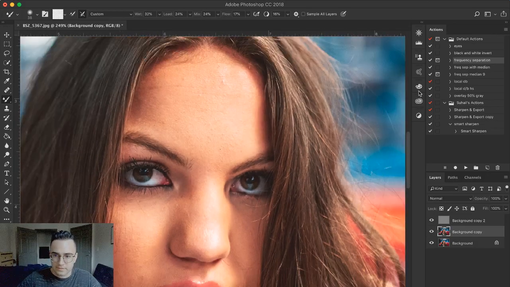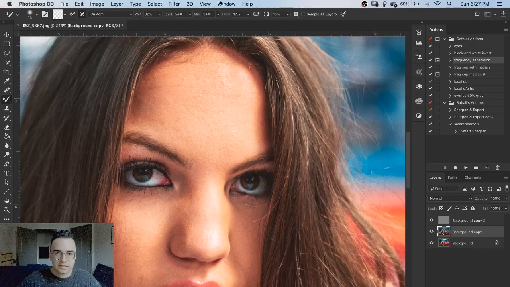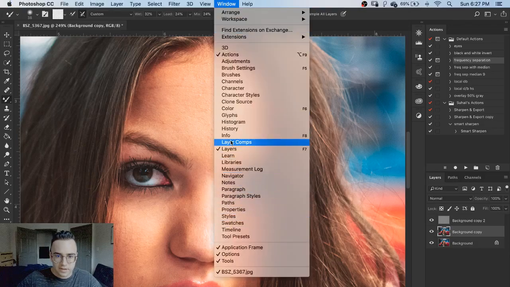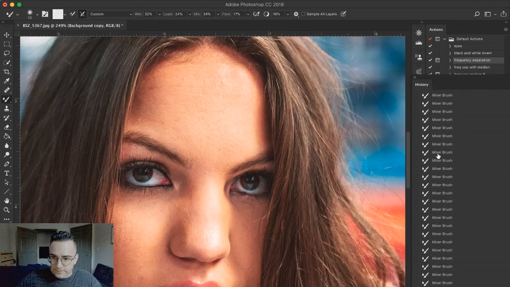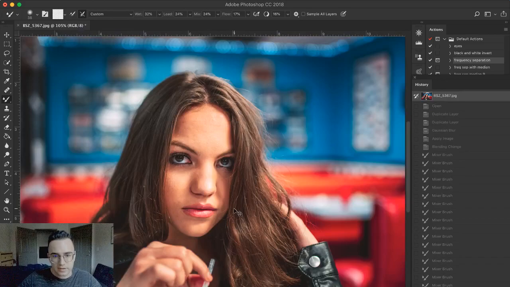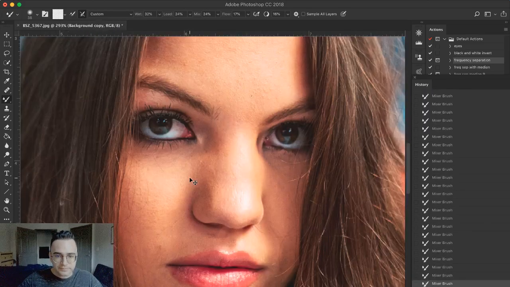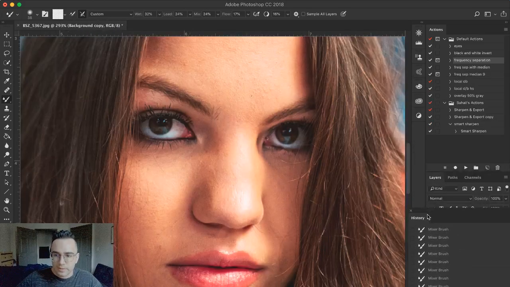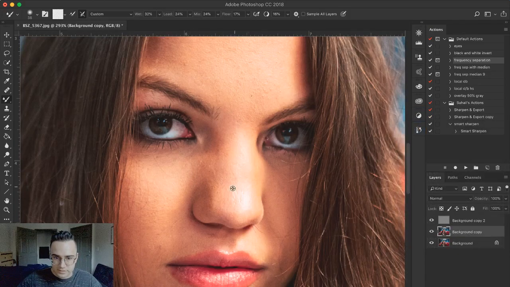Okay, so let's see where we started. I'm going to go back to the history. There. So let's go back to where we started. Basically I just mixed all the darker parts together there, and the skin's nice and even. So now I'm going to go and fix up the textures.